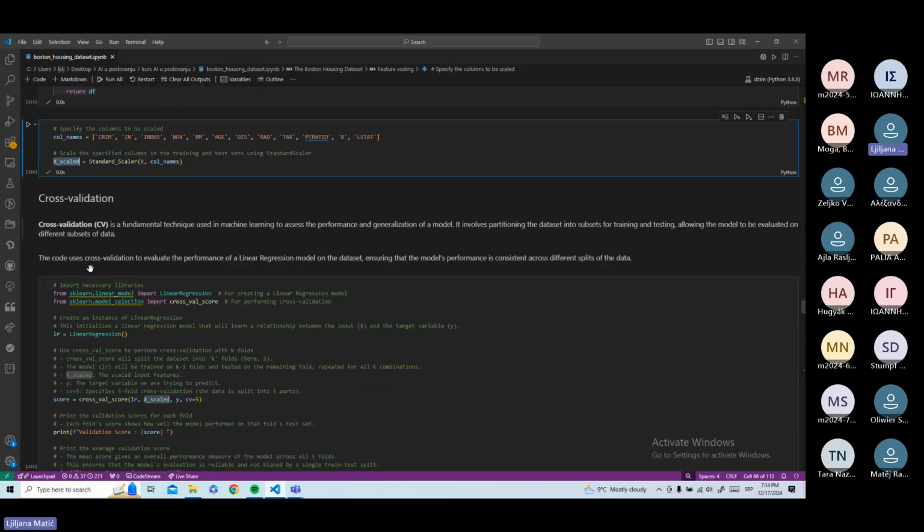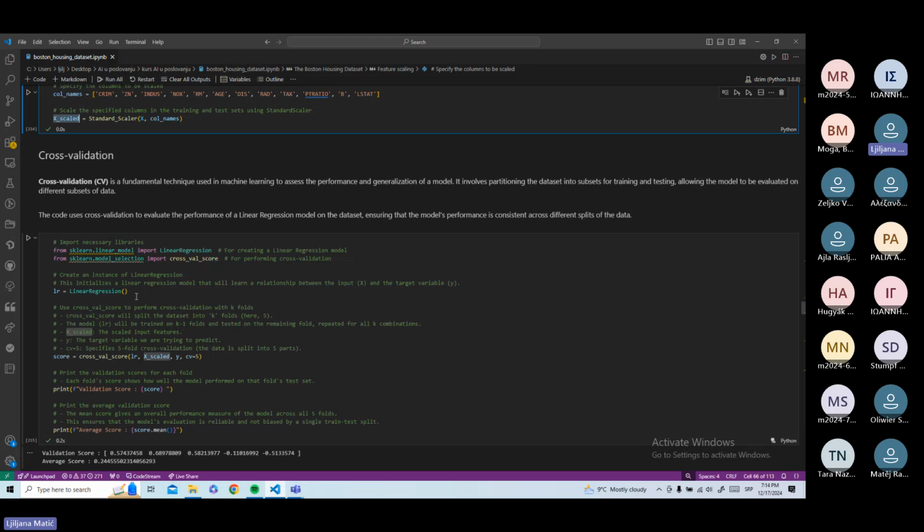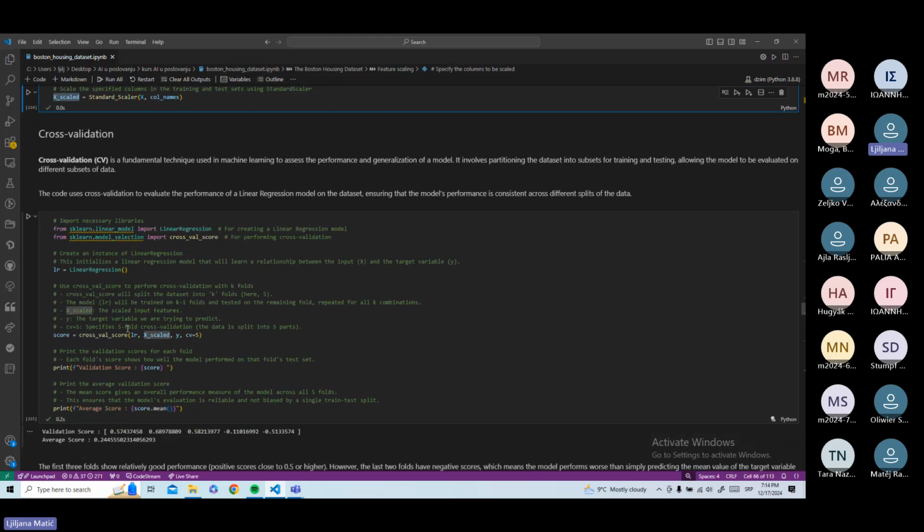When we do this, we can apply something called cross-validation. Cross-validation is a technique that is used in machine learning to assess the performance and generalization of a model. And what's the point? We do the partitioning of our data set, so we can have multiple subsets for training and testing. So we evaluate our model on different subsets of data. The point is to have multiple training and testing parts of our data set, so we can just test and try.